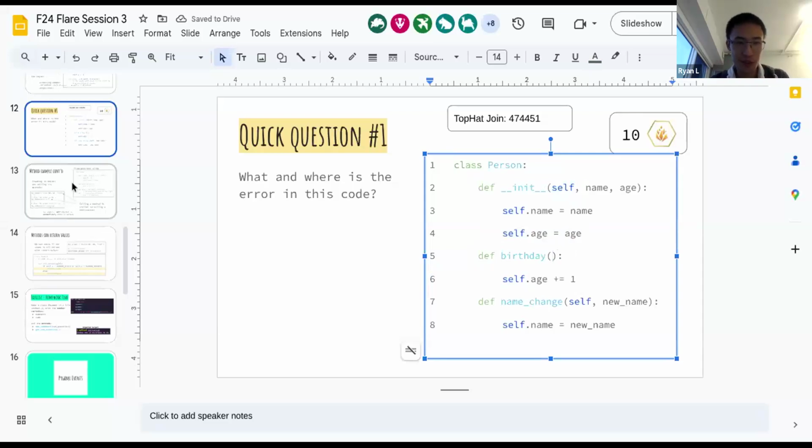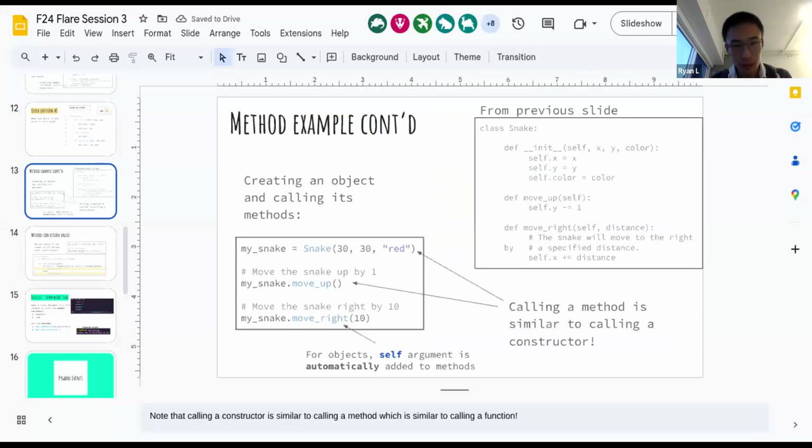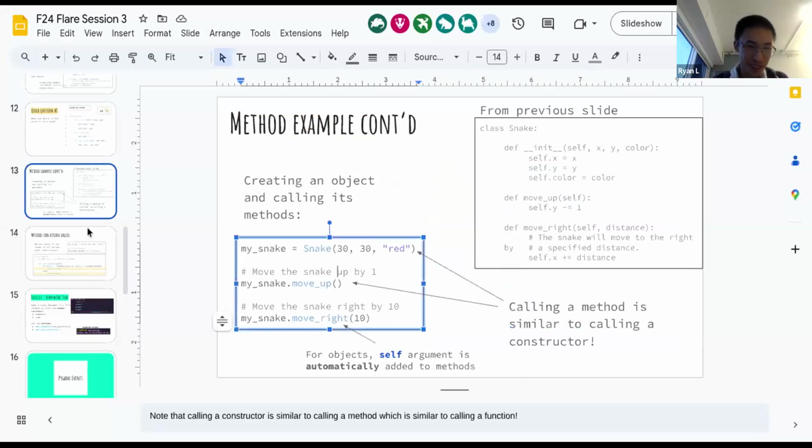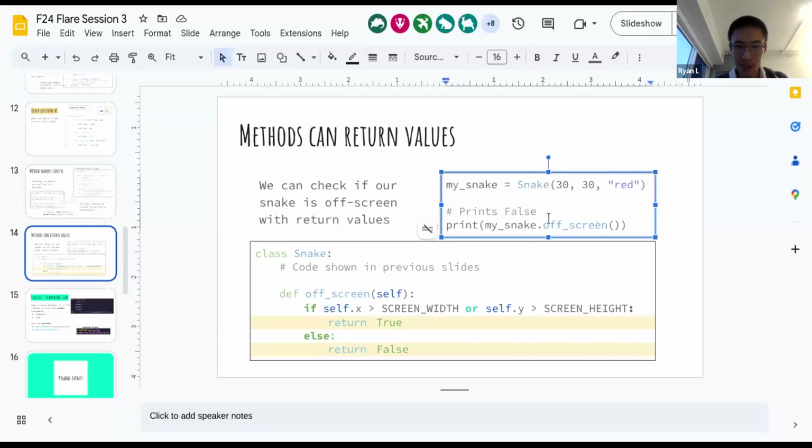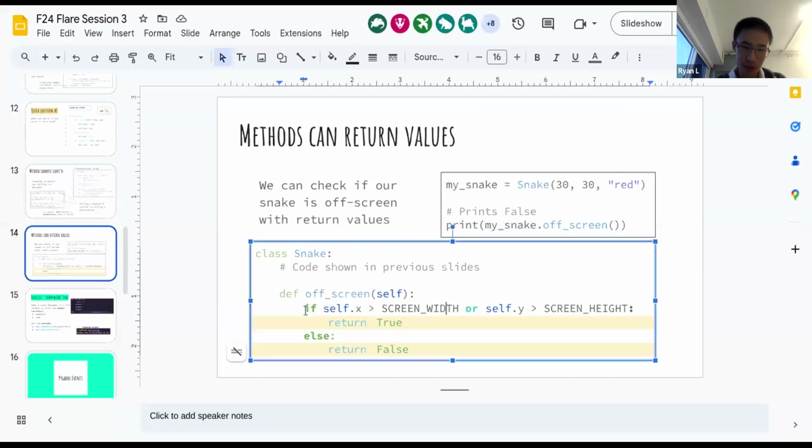That is for you to try. So, kind of explained calling methods already, same thing as what I did earlier. And you can also have methods return. It's basically like a function. You can have them return stuff, return variables. So this code over here checks the position of the snake, and if it's off the screen, then it'll return true. Otherwise, it returns false.